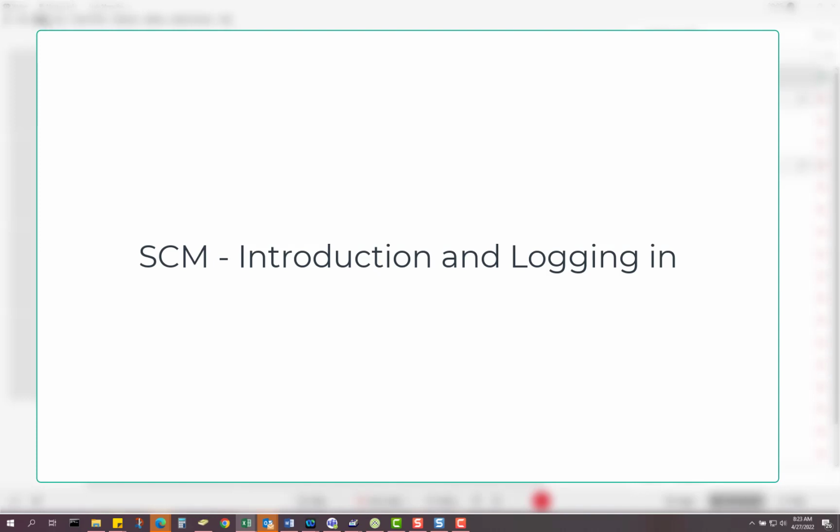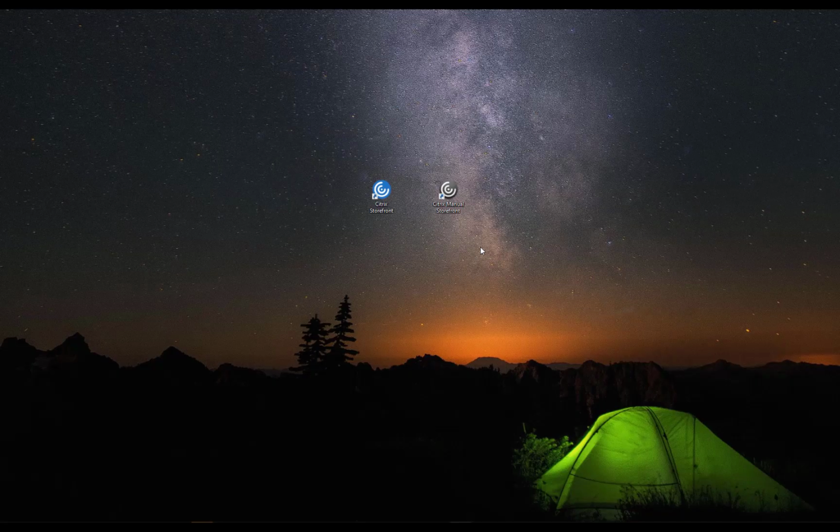So I'm actually going to share my screen now so that I can walk you through how you're going to log in to SCM. On your desktop, you will see two icons, a Citrix storefront and a Citrix manual storefront. Citrix manual storefront allows you to log in manually in the case that you have to log into a temporary or a different location. 99% of the time, you will use the Citrix storefront to log you in, which should automatically fill in your username and password. Double-click on the Citrix storefront icon.